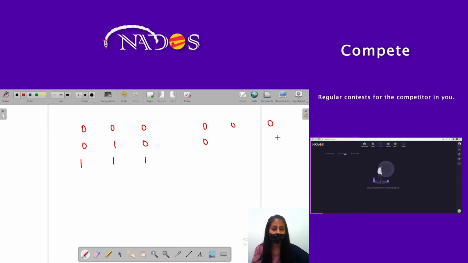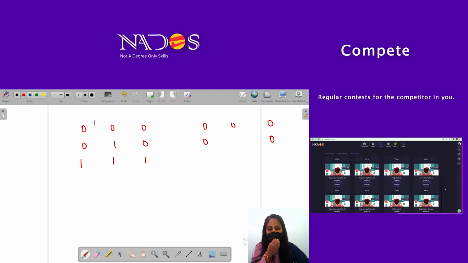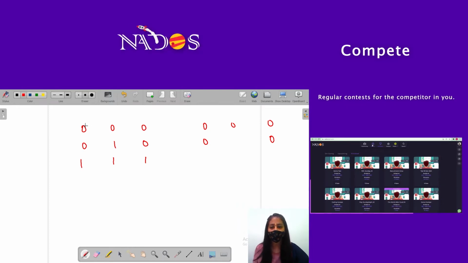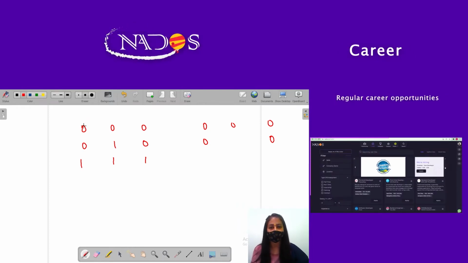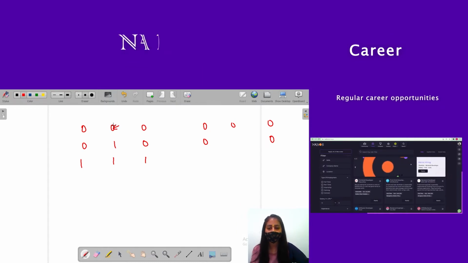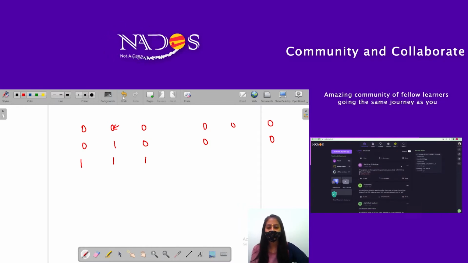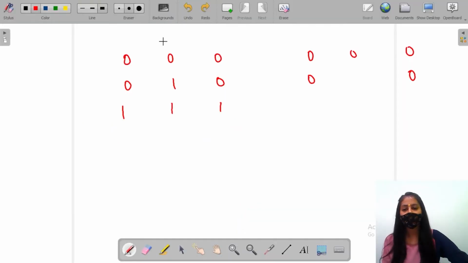That is, the distance between the nearest 0 of all the zeros is 0, because the nearest zeros are the zeros themselves. So here also the nearest 0 is this 0 only. So the distance is 0. For this also, for this also, for this also. So the answer for all the zeros must be 0. So we have to find the answer for ones only.